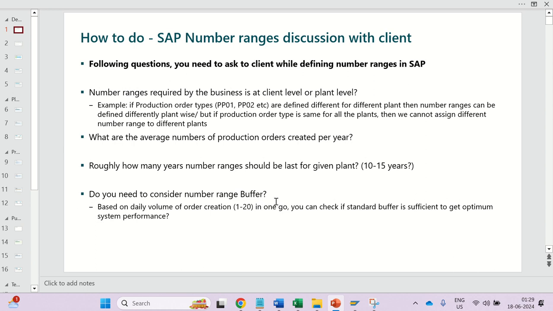Then do you need to consider the number range buffer? So many a time people don't know why the buffer is being used. Simply buffer is used to optimize the system performance. Because if I have a high volume plant, at the same time we are creating 20, 30 orders, then as a part of system performance, buffer has to be maintained there. If you don't have that much volume, then you can make buffer zero, but it depends on the situation and it depends on the real time analysis of what are the number of orders getting created.